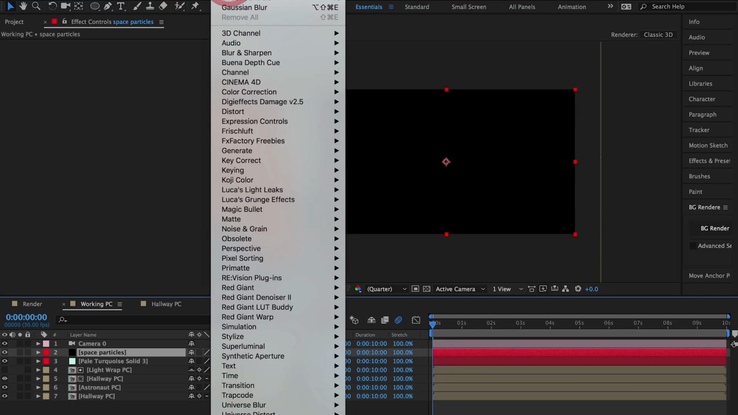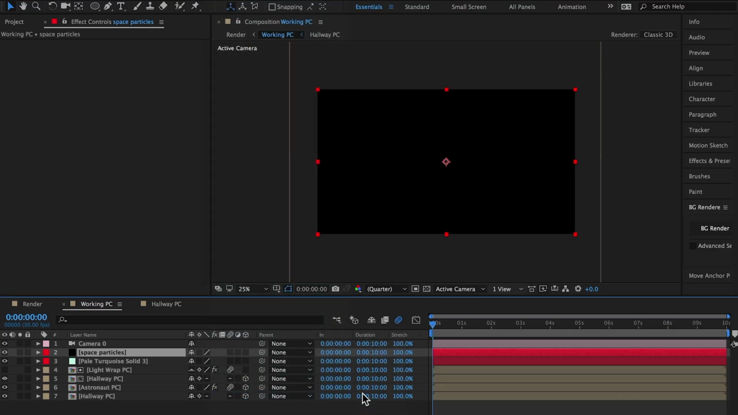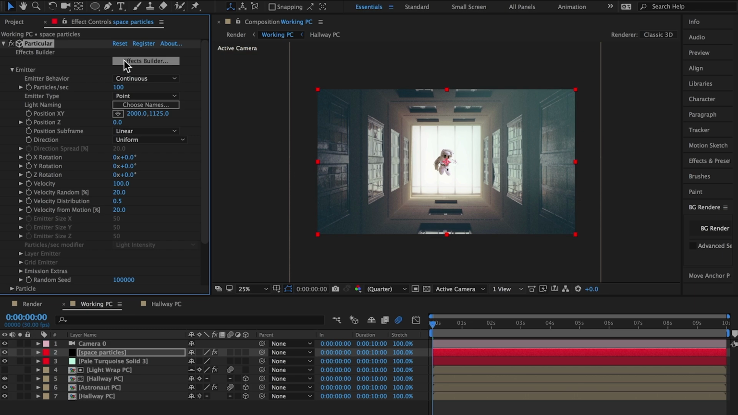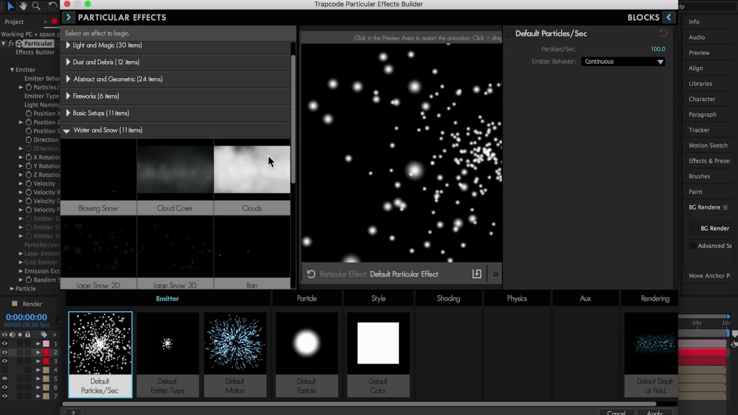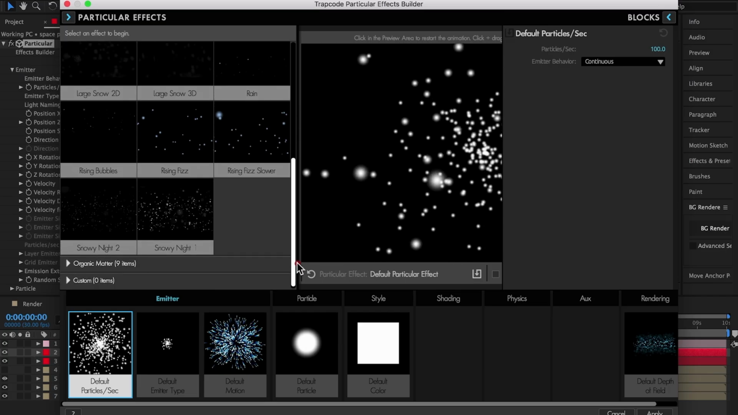Trapcode Particular is used to create the space particle effect. The space particles add more parallax to the overall scene by adding to the Z-depth. If you have this plugin, apply it to a new solid layer. Click on the Effects Builder button and select the Snowy Night 1 preset, found under Particular Effects, Water and Snow.